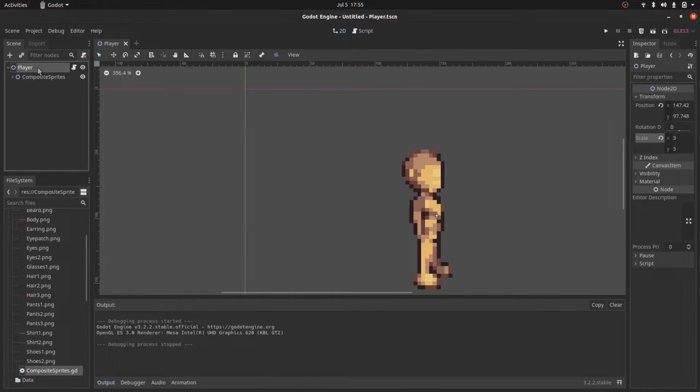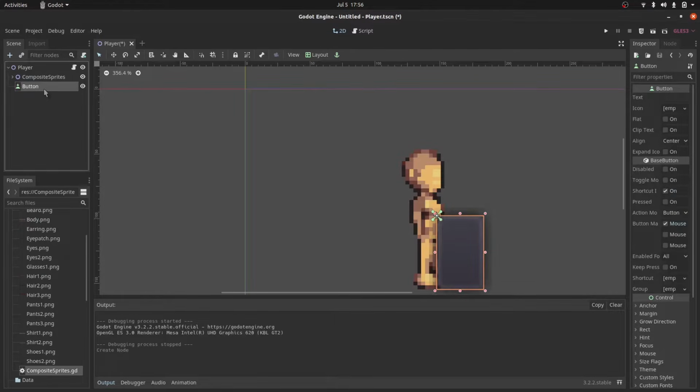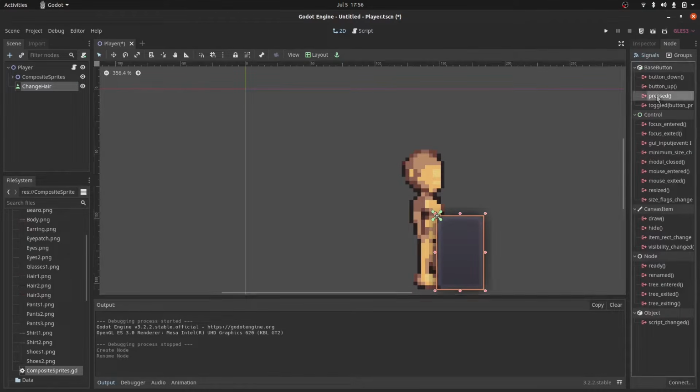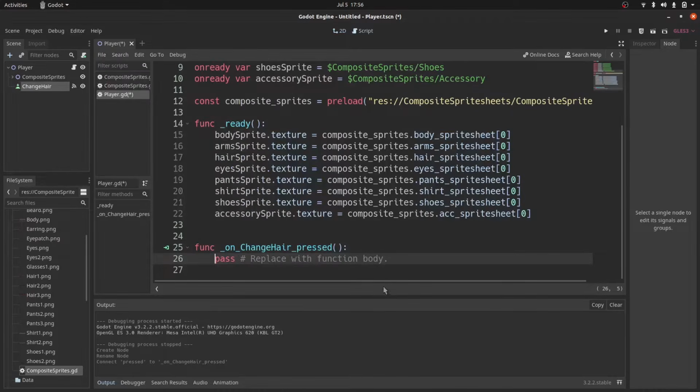Now let's add a button so we are able to switch the sprite for our hair. Just a normal button will work just fine. Create it. And I'll rename this to ChangeHair. I'll go to the node tab and then I'll create a signal for the pressed action.